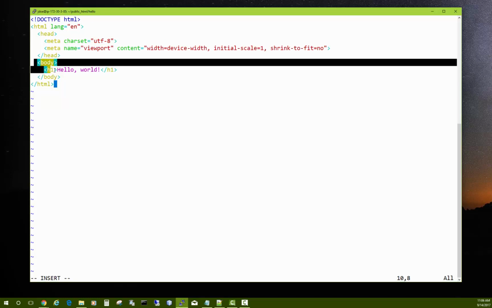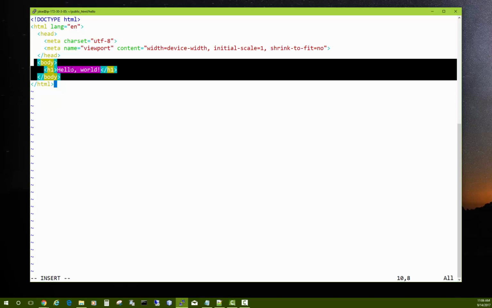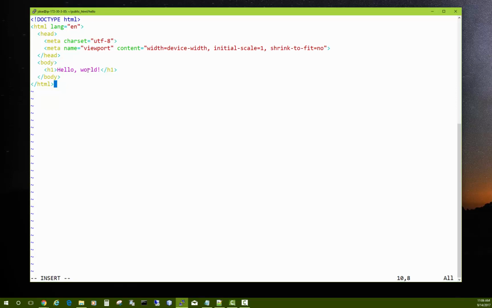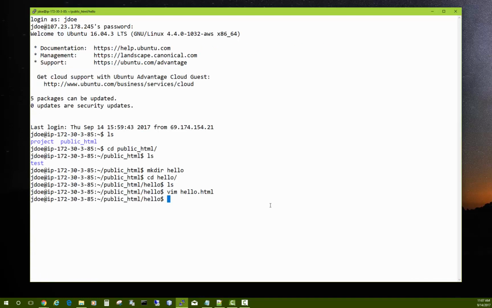And then we have a body section where your main content goes, and right now it just has a heading one tag with hello world. And so just a little template to get us started. Alright, so now we're using Vim, so to get out of this we'll hit escape. So we're out of the insert mode, and then Shift colon WQ to write and quit.